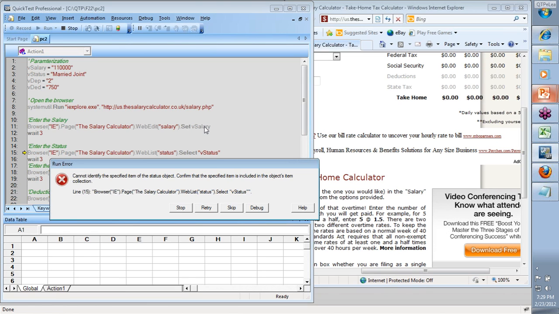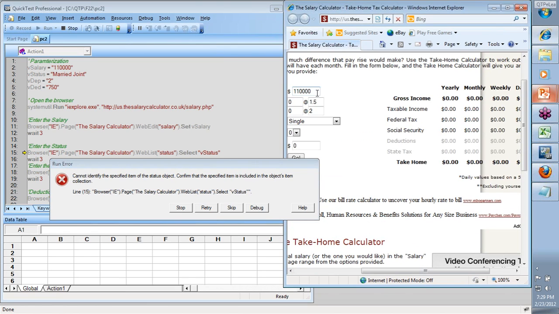Did salary work? Let's see first that one. 110,000 v salary. The value is here. It went in here. Good. Why not here? Okay, the reason this probably has not happened is, married joint, is it there? Yes. So the first solution we thought would fix it, didn't fix it.